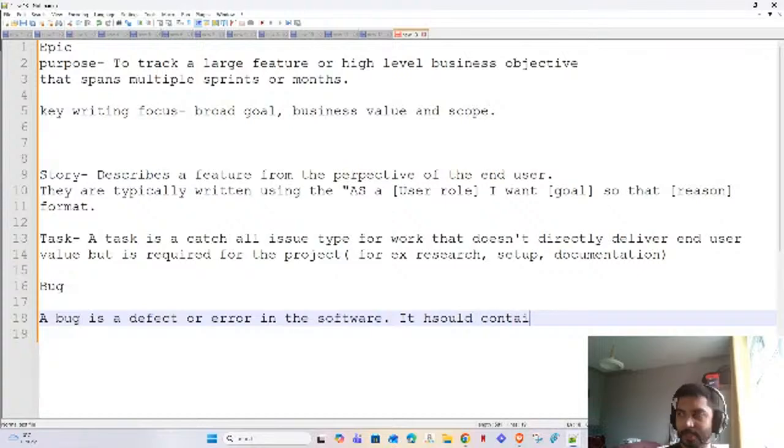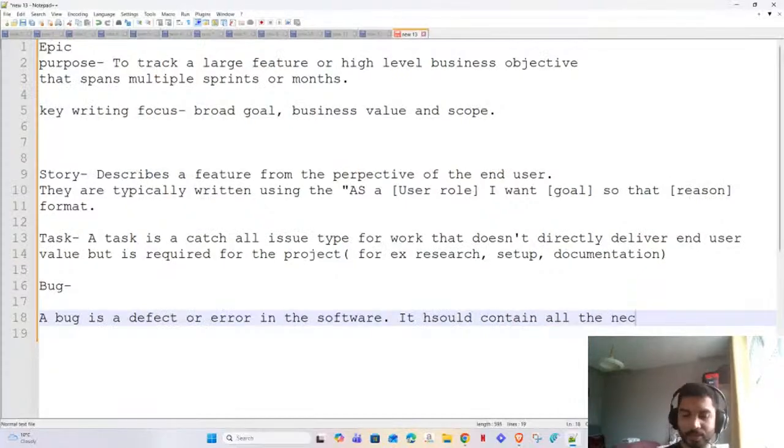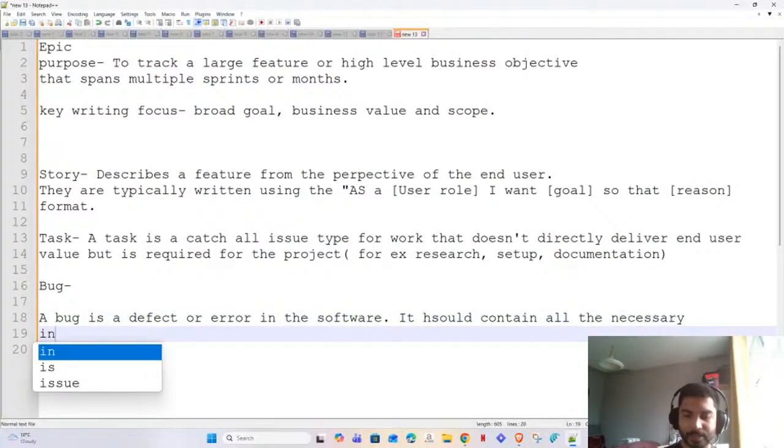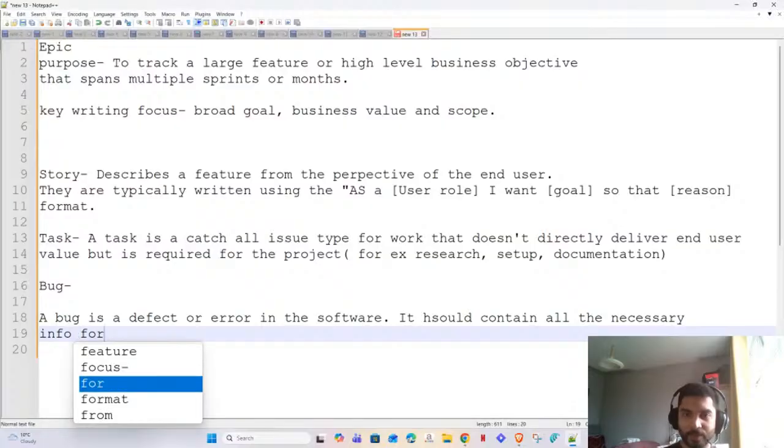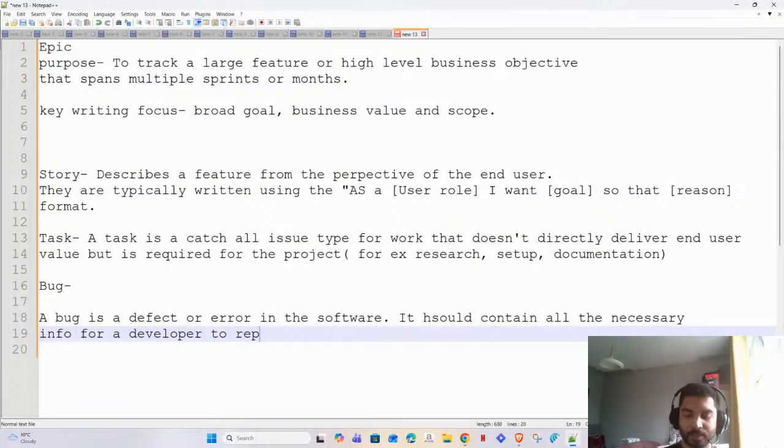It should contain all the necessary info for a developer to reproduce and fix the problem. So a lot of times what happens is when people are raising bugs, they forget to include the steps of how to reproduce it. So whenever you are actually raising a bug, you should have steps on how to reproduce it.